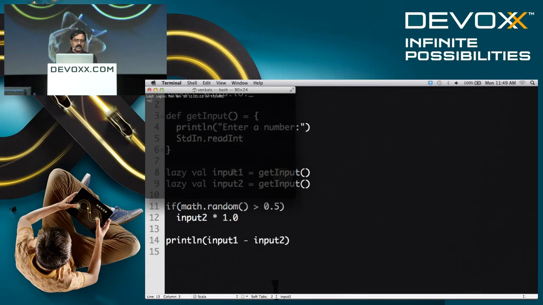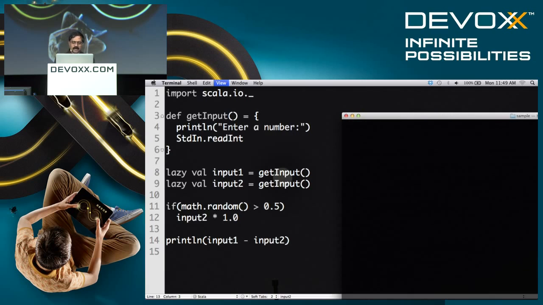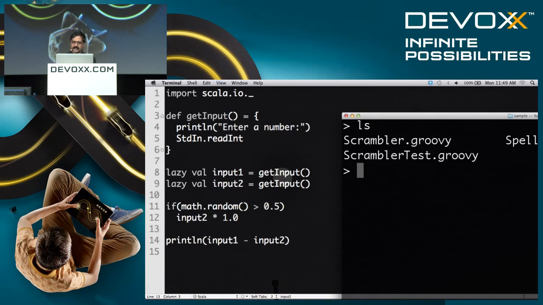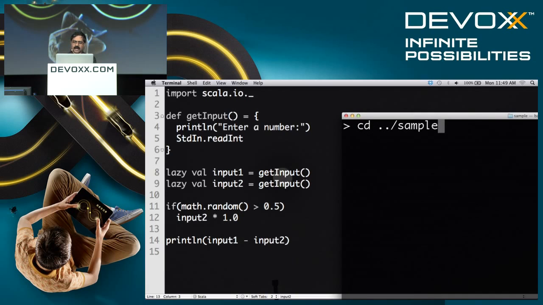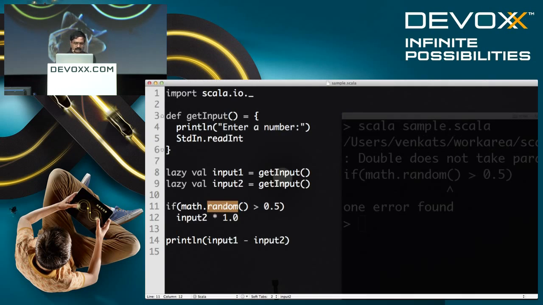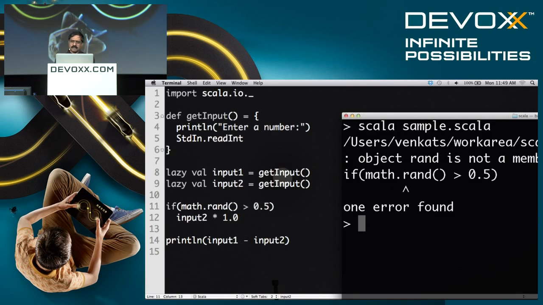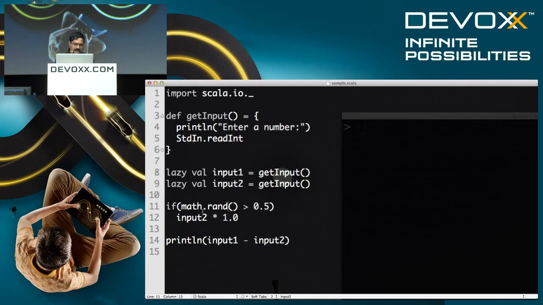Let's go back here to the command prompt to run this and play with this. So let's go here to where my code is. I'm going to go to the Scala directory where I have the code sitting. Let's see what we have in this directory. Oh, wrong place. Let's go to the Scala directory. So there we go. Right there, I'm going to say Scala sample.scala. So I'm running it. Well, in this case, is it rand? Let's try rand. So I'm running this. Object rand is not a member. Is it uppercase Math?